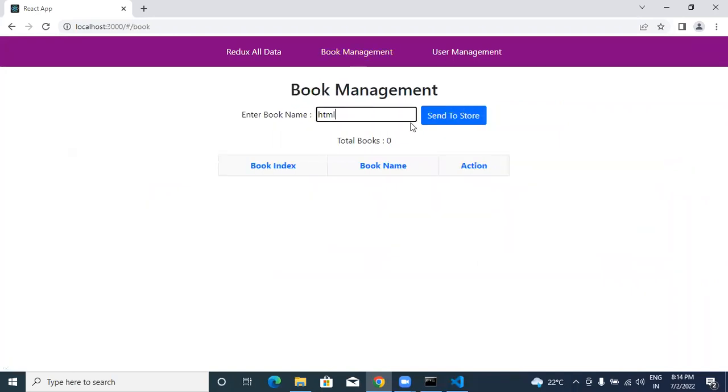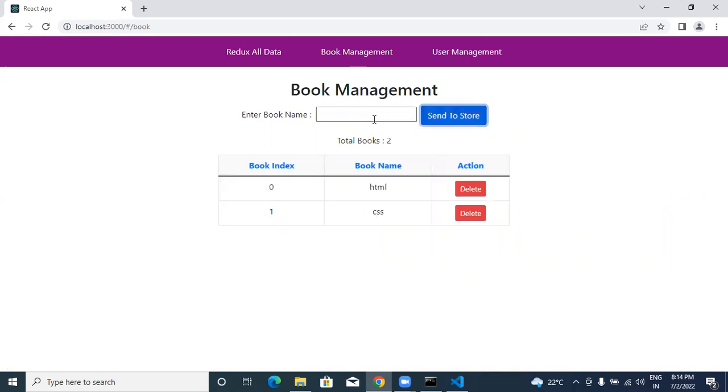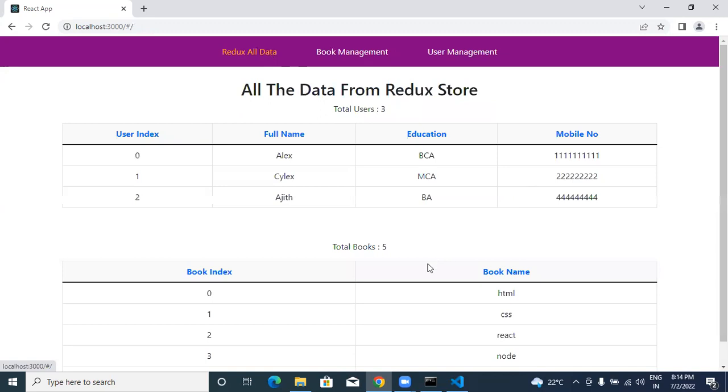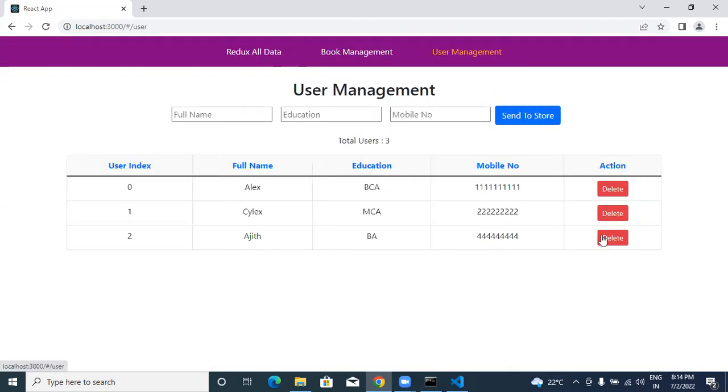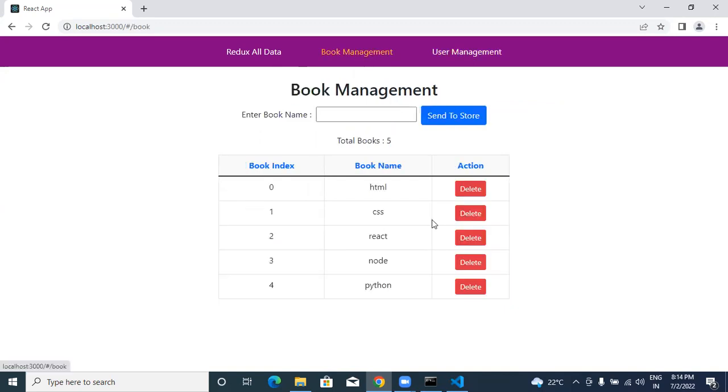HTML I will add. CSS I will add. React I will add. Node I will add. Item will add. Right. If I go to the all user, I can see data is here. Book data is here. User data is here. Delete will also happen successfully. From book also we can delete.